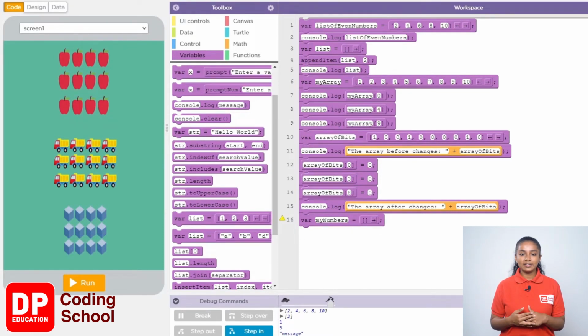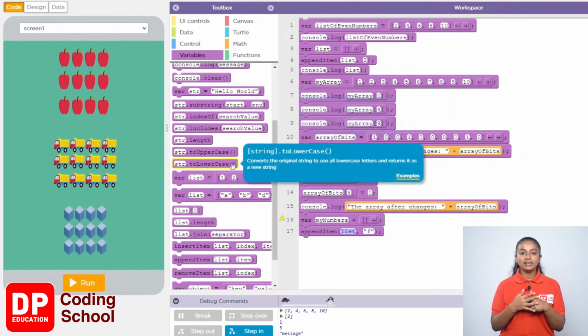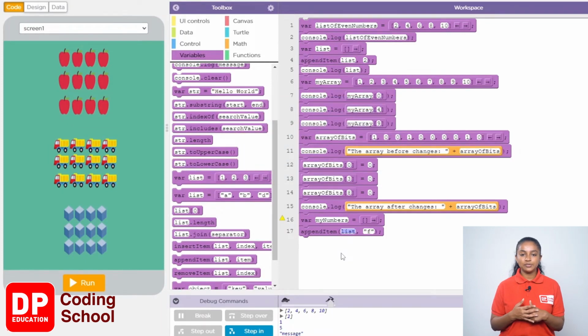For that, I click Variables again and drag an append item code block here. Here, you need to give the name of the array as myNumbers. Here in front, we need to provide the value to be added. But here, we do not give an exact value. Some random numbers are stored in the array.